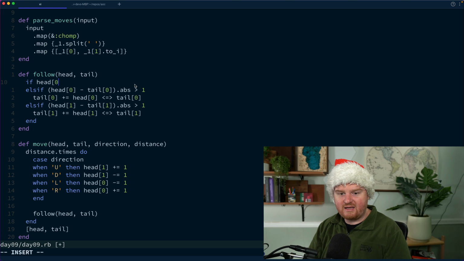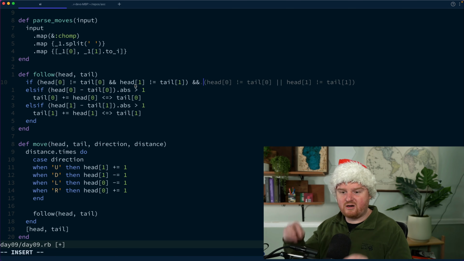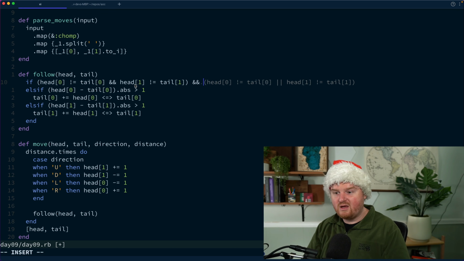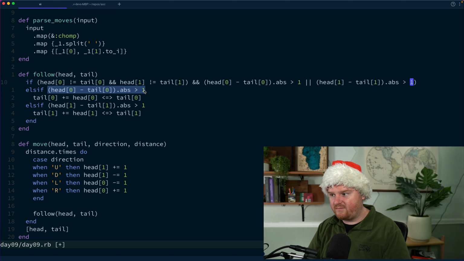So if head at 0 does not equal tail at 0 and head at 1 does not equal tail at 1, that means they're on different columns. And that means that we need to do sort of a catch up in the diagonal direction. We also need to check to make sure that they're at least 2 apart in one case or another. So then we have to do the same sort of absolute value check here. So we're going to do that or head at 1. Okay. So we have this absolute value check.